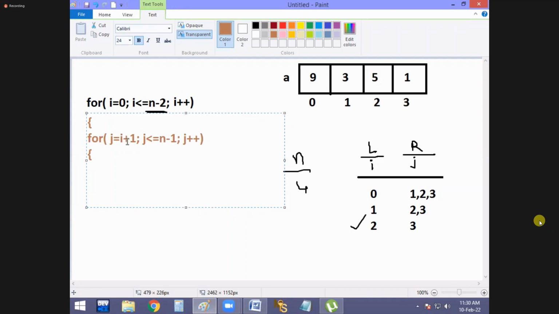Why J equal to I plus 1? Because the J value is always 1 bigger than the I value. That's why J equals I plus 1. When the I value stopped at 2, J should be 1 bigger than the I value. That's why I'm going to stop the J value at 3. When I value is 2, J value is 3.